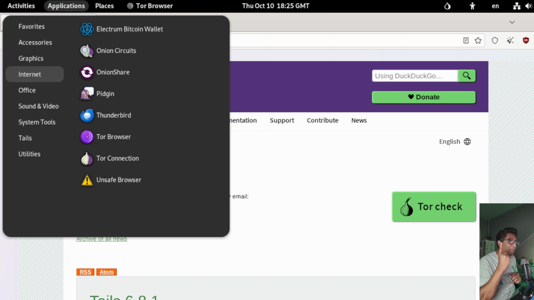Number 1, complete anonymity. Everything you do is routed through the Tor network. It hides your IP address and encrypts your connection, ensuring no one can track your activity. Number 2, no digital footprints. When you shut down Tails, it's like you were never there. No files, no history, no logs, nothing sticks. Your session gets wiped clean every time.